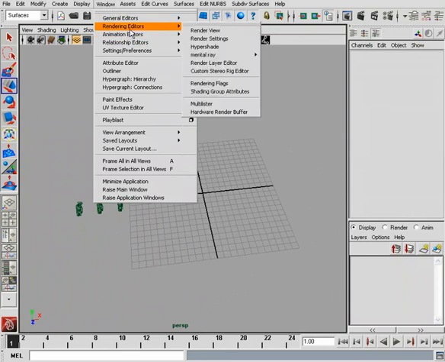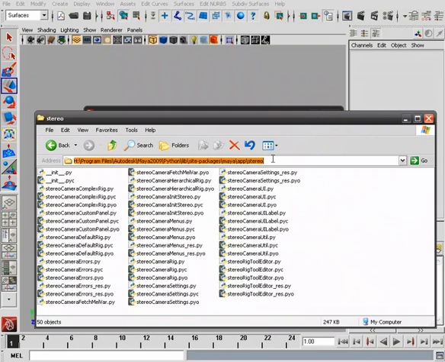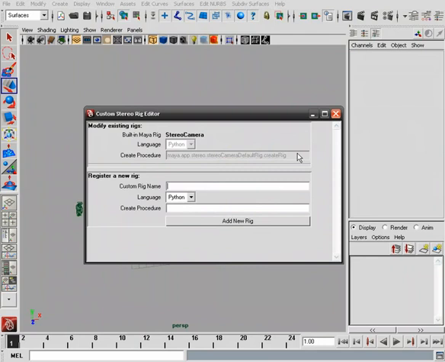So what we'll do is we'll go to Window, Rendering Editors, over to the Custom Stereo Rig Editor. And what this is going to do is open up the ability for us to add that or call that script and add it to our menu. So the way we'll do that is we'll type in maya.app.stereo. That is the exact same information that's right here. Okay. And then we'll put in the name of the rig that we want and then .create.